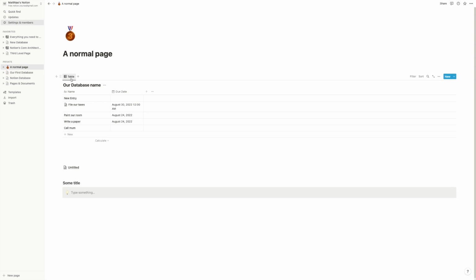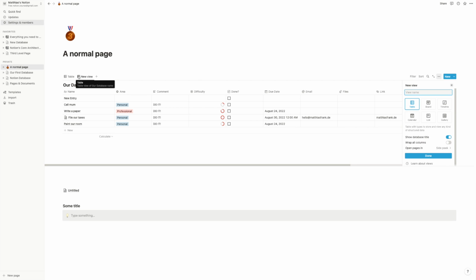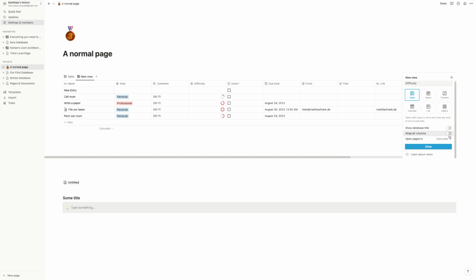To create another view, we can simply click on the plus button next to table. It will ask us to name our view. So let's name this maybe just difficulty. That's the only thing we want to see on here. We can pick from all the database types, and we're going to go over them in a second. Then we have a few other layout options, like showing the database title. You can turn this on or off for a much cleaner look.